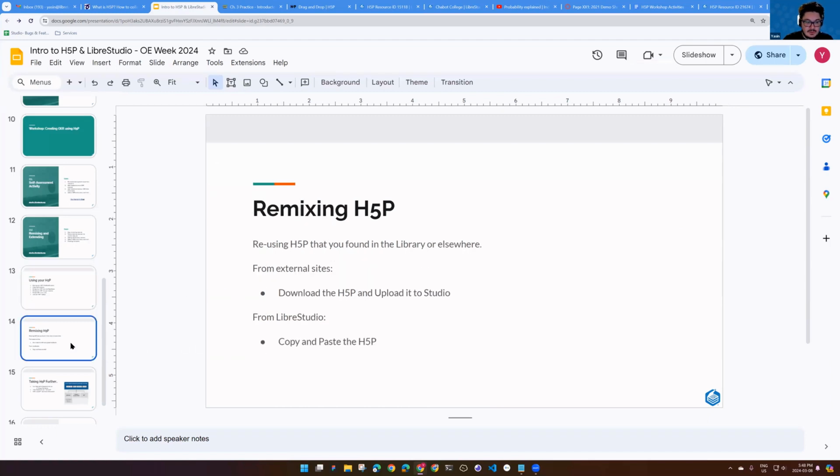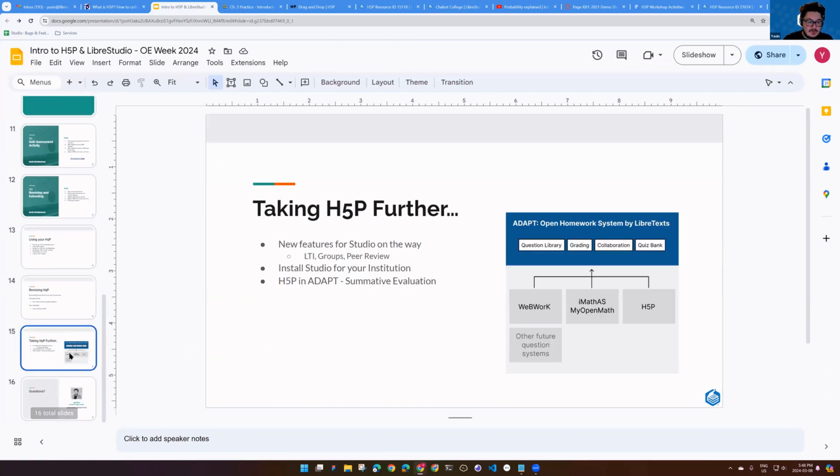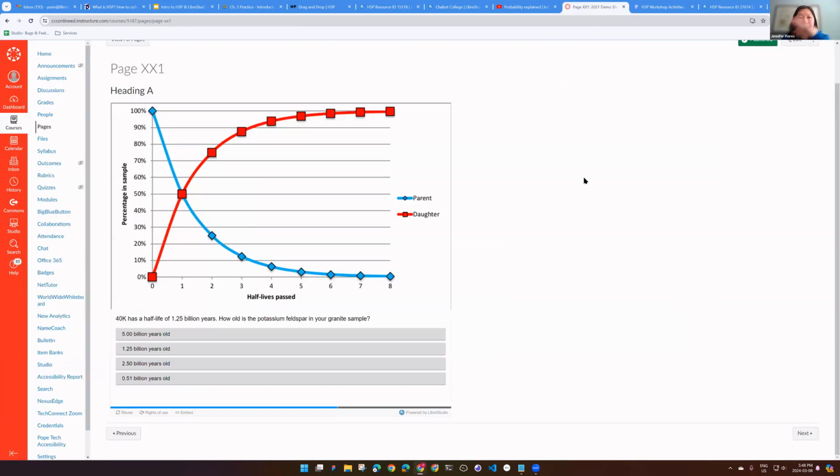So yeah, we talked about using the H5P. We talked about remixing it, taking it further. Sorry, can I ask a question about what you just did about the embedding? Sure. If there were Creative Commons licensing that required attribution, do the attributions follow when you embed with the iframe, or do you need to include the attribution as like a line right under there?